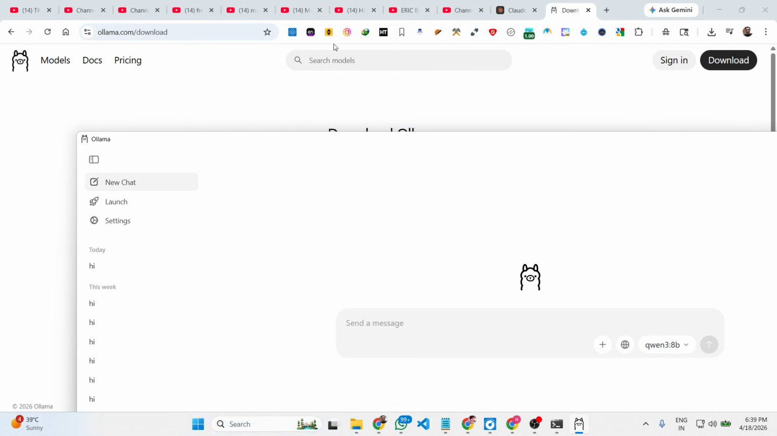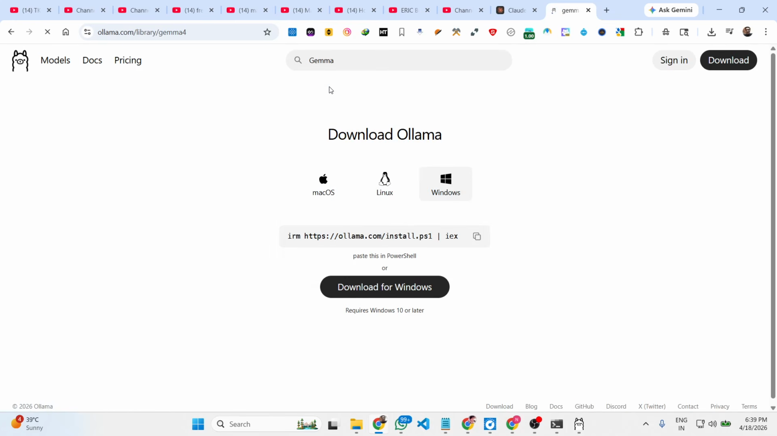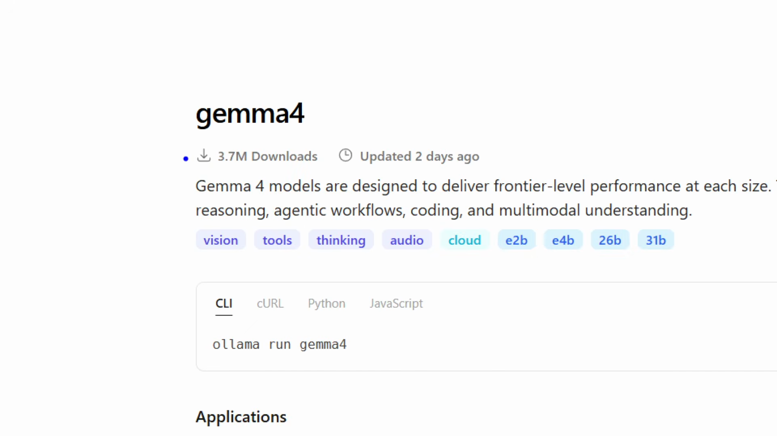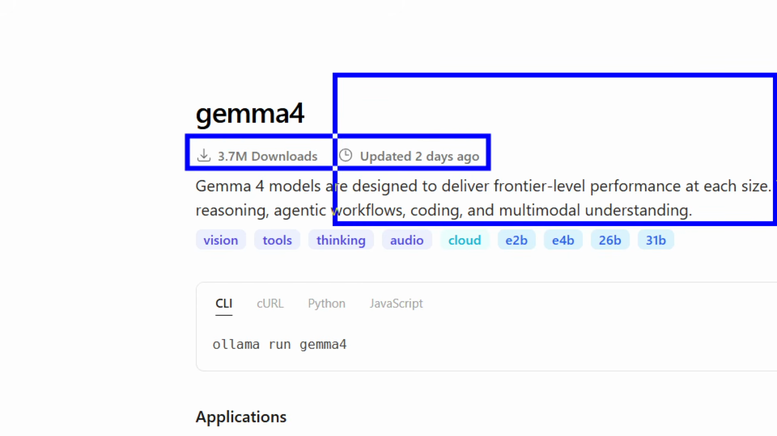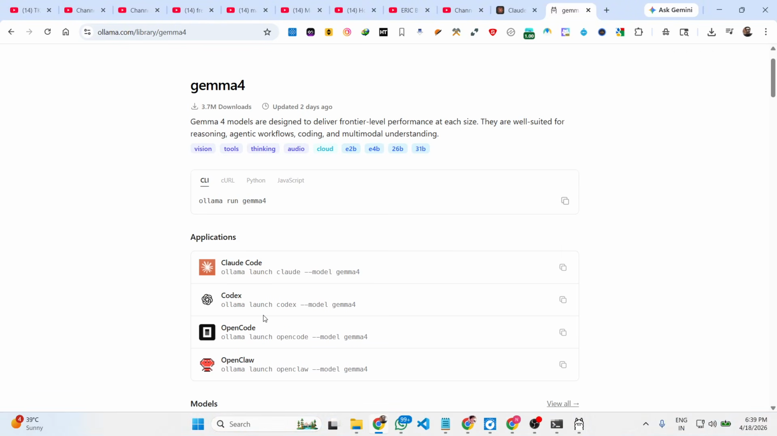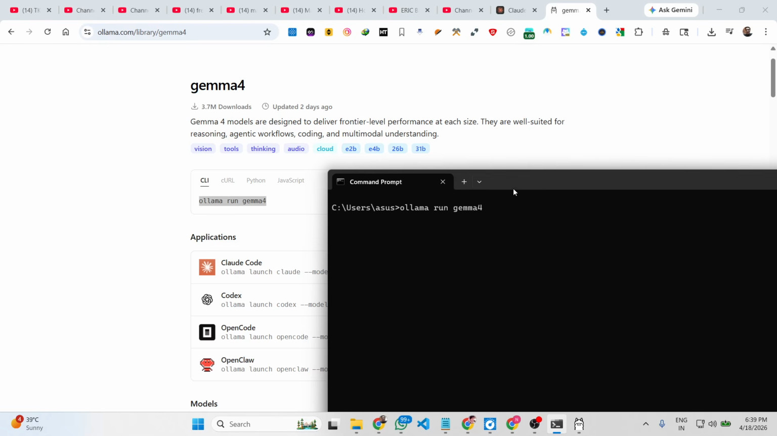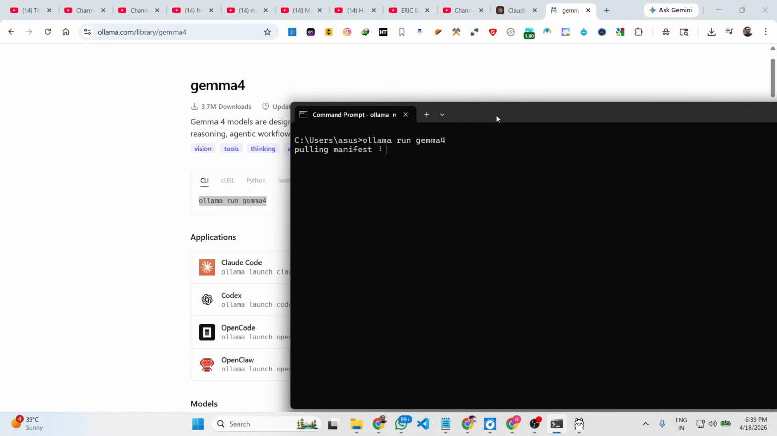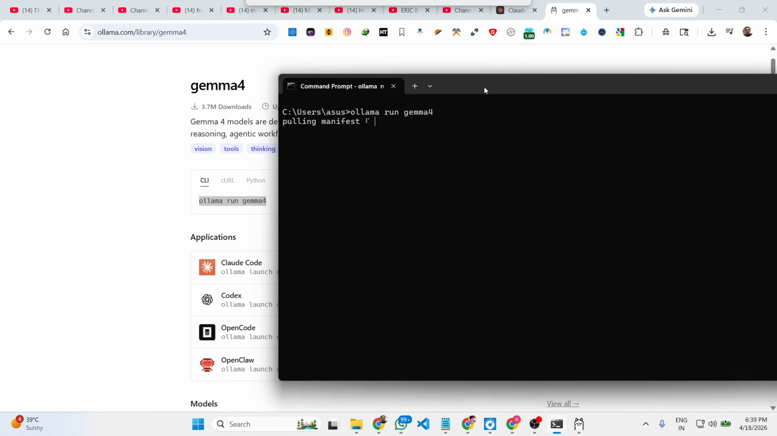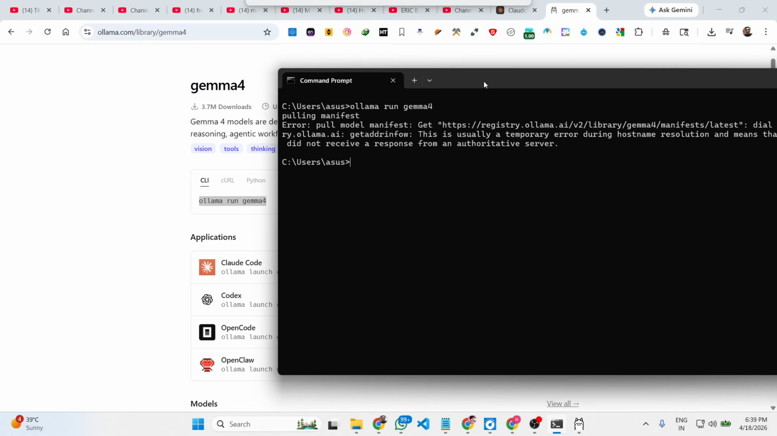Right here you need to search for the Google model, which is Gemma 4. It is a completely open source model. You can directly use it. You can see it has almost 3.7 billion downloads. It was just released 2 days ago by Google. The command is simple: ollama run gemma4. In the command line, simply paste this command. This will download the model inside your machine, so you should at least download this model so that we can use it.